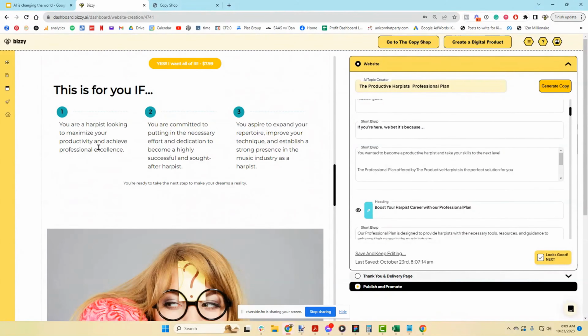You're looking to maximize your productivity and achieve excellence. Now, notice the language. This is something you were talking about, Navid, you wanted to write in your tone. Well, harpists are naturally more serious. They're more educational. AI knows that. I don't have to tell AI, write in the voice of a harpist. AI knows that a harpist is more studious and more professional. So it's going to write it in words like expand your repertoire and improve your technique. It's going to use the language of a harpist.